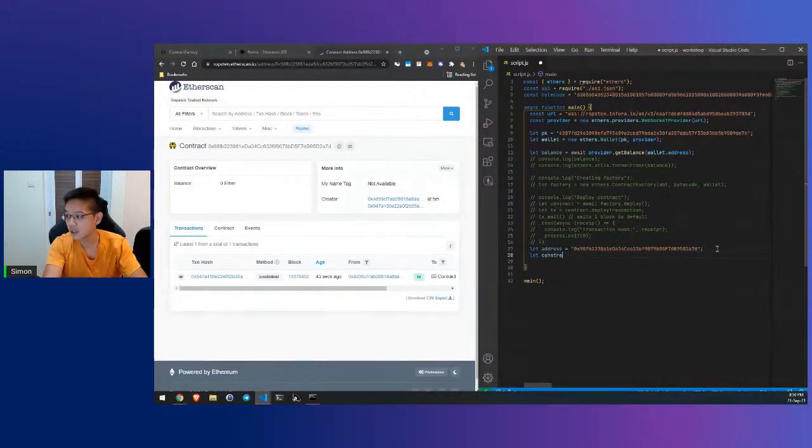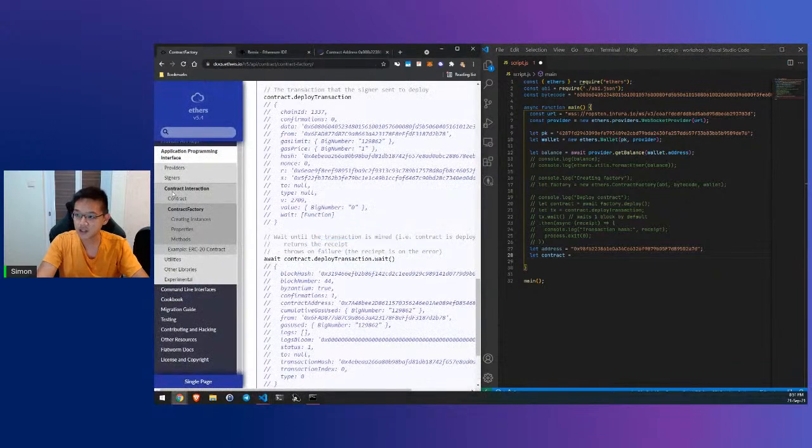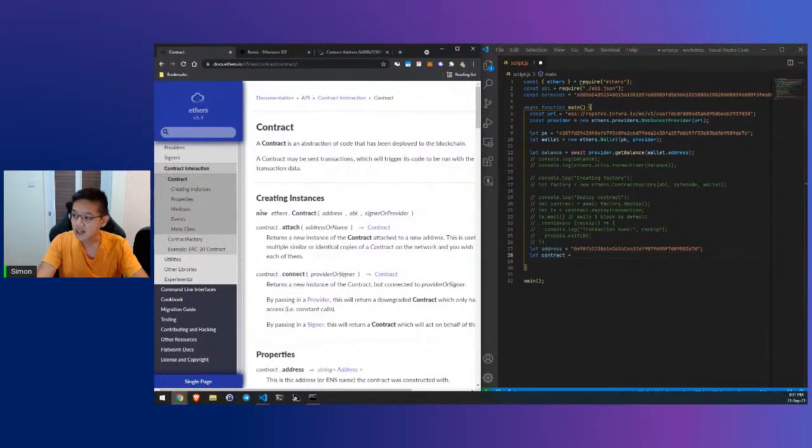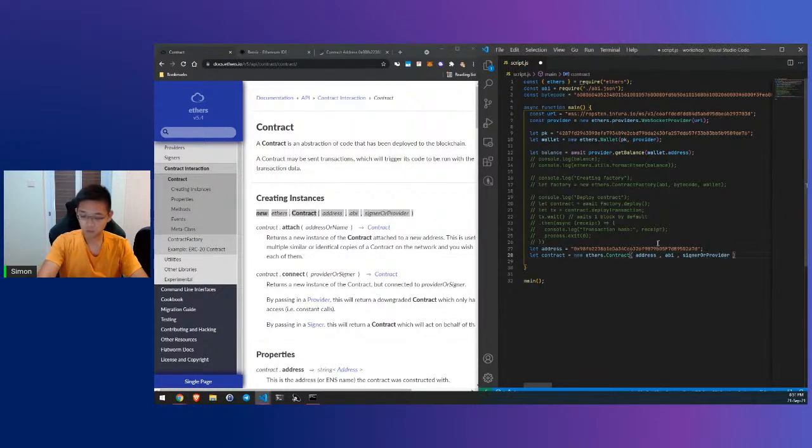So this is how you would get an instance of a contract that has already been deployed. Contract equals, very similar to what we have over here, new contract. No, sorry, this is to create a factory. This is to get an instance of the contract. So if you look over here, new ethers contract address, ABI, signer or provider. So this is what I'm actually doing. I'm just going to copy paste this. Oh wait, you're actually correct. Address, ABI and wallet. That's my signer.